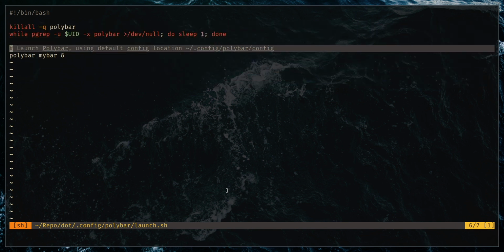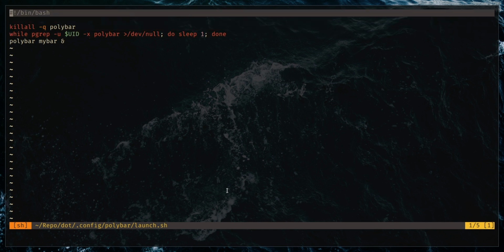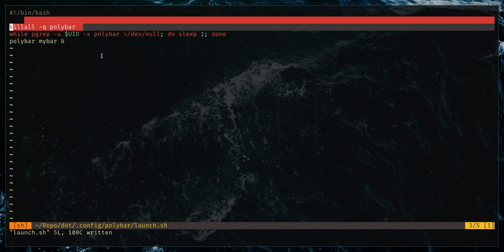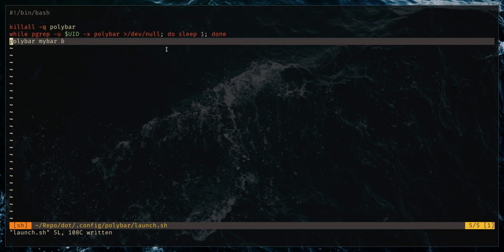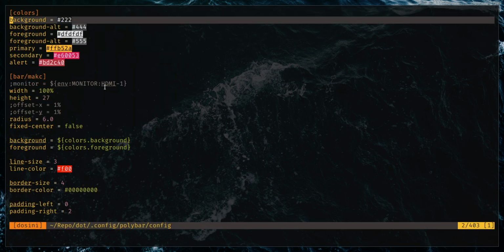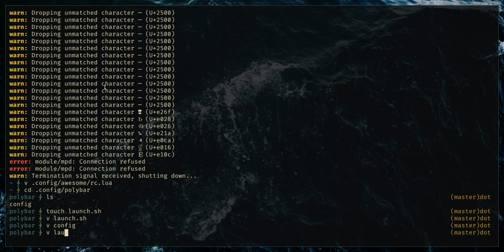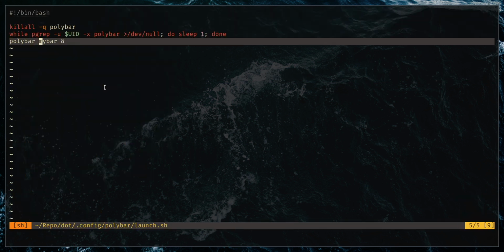You need this shebang line up at the top. All it's going to do is declare that this is a bash script, and then it's going to first kill any instances of Polybar that are already running, and then run Polybar along with a bar called mybar. Now if you remember, in the config for Polybar, I renamed mybar to be Mac. So what we would do is go into that shell script and just change mybar to Mac.